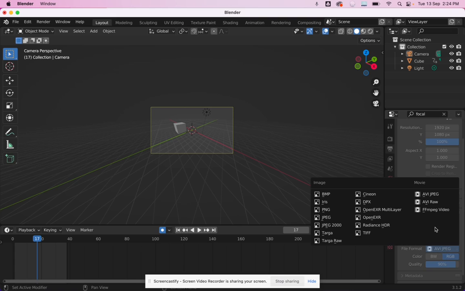And here you can change how you want to render it. Now I'm doing it as an AVI JPEG. If it is taking too long to render, you can do it as like a BMP or a PNG or a JPEG. And then you can just use like a GIF tool, but you're going to be getting about 100 or 150 different frames depending on how long your animation is. So you'll need to put all of those files in the correct order into your GIF to make it work.